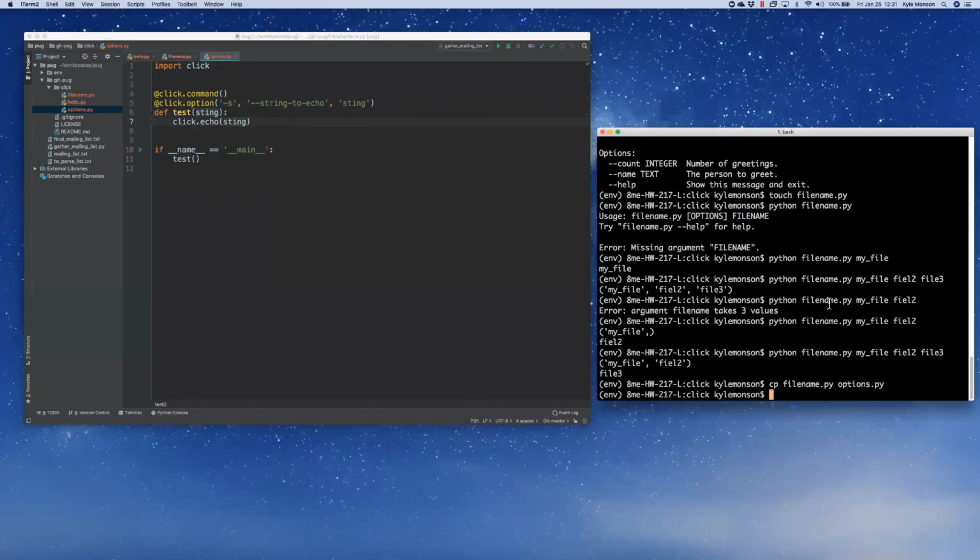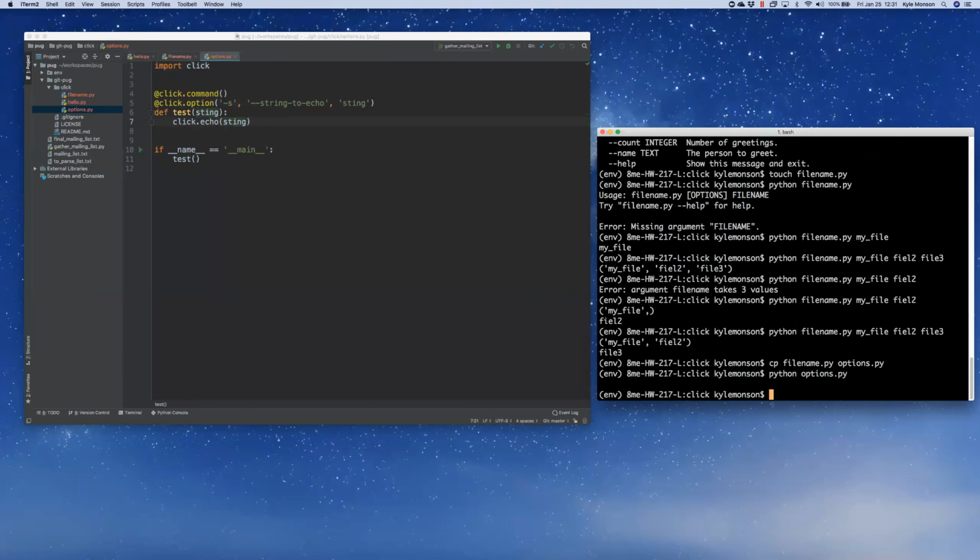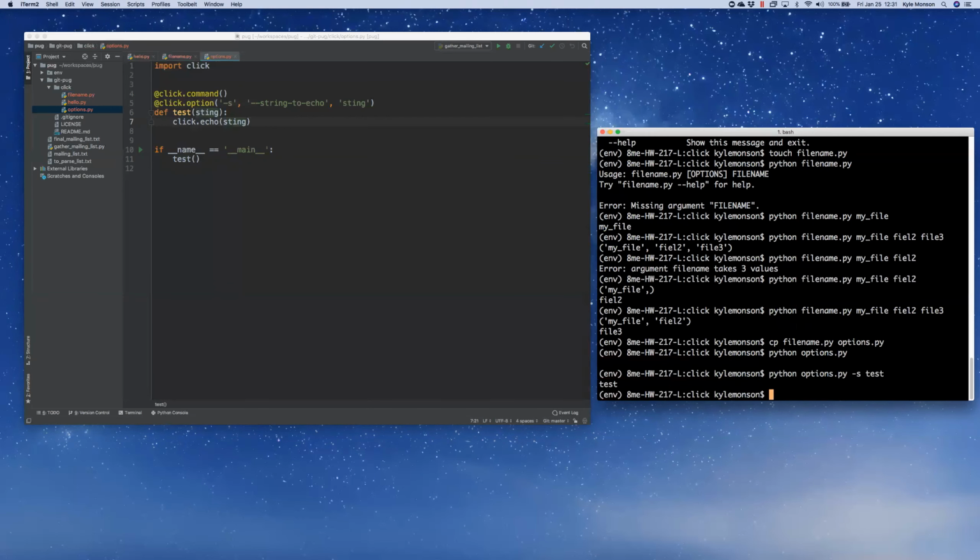Let's go ahead and test this out. And what happens if we run it without anything? So if we run it without anything, string gets populated with nothing. So if we do -s test, now it prints out test. And of course, if we want to do something longer, since this is in bash, we have to specify quotes.